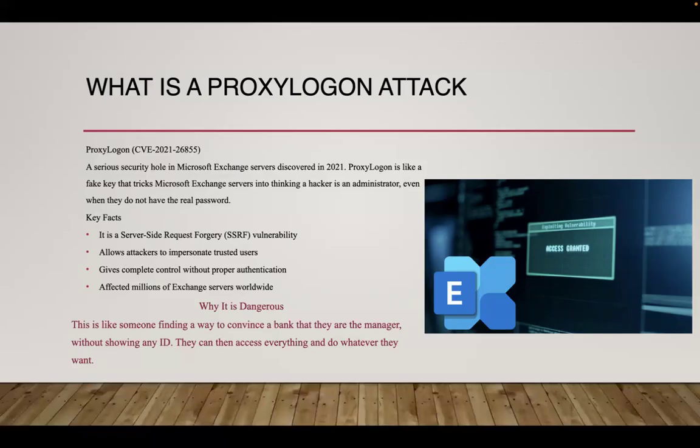Key points: server-side request forgery, or SSRF, lets attackers act like trusted users, gives complete control without logging in, and affected millions of servers. It's like convincing a bank you're the manager without showing ID and then controlling everything inside.